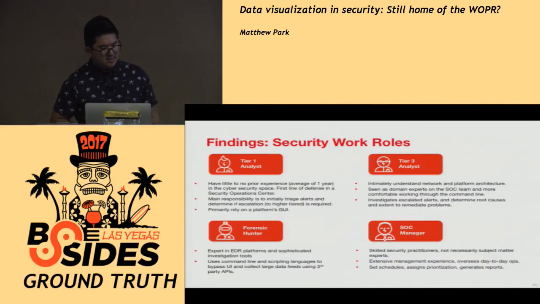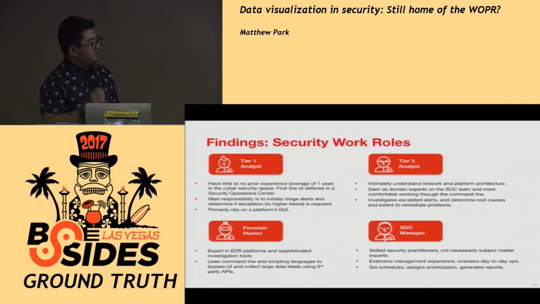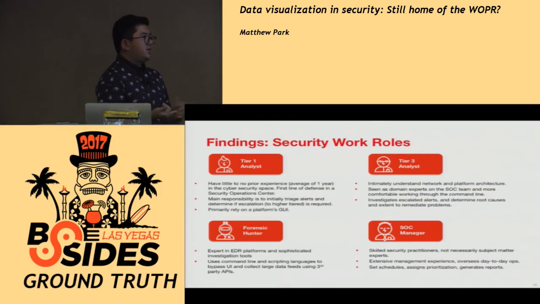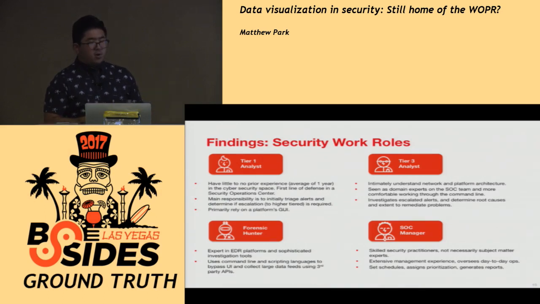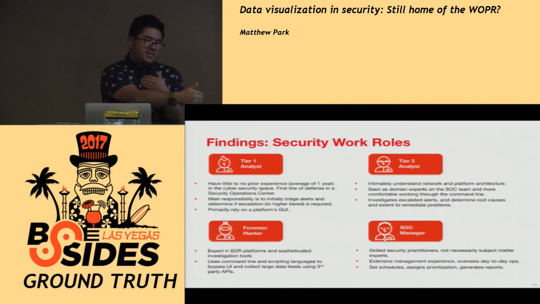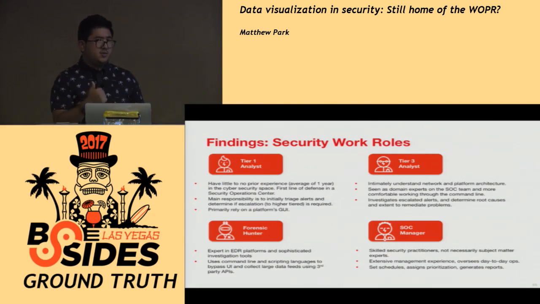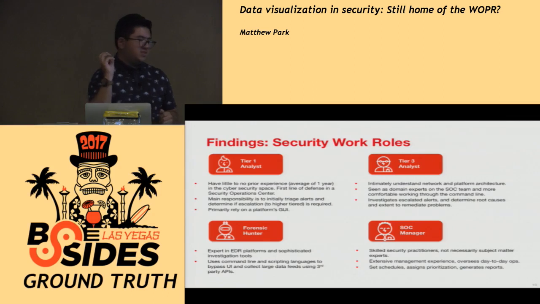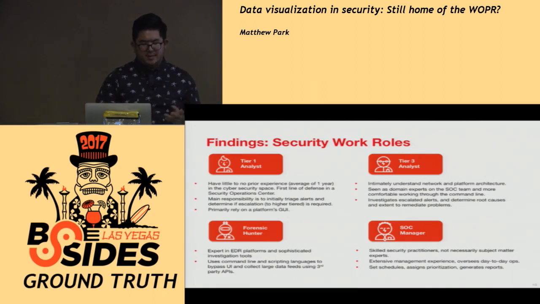This is a wall of text, but this is the basic 4 types of personas that we came out of this group. And I'll go through this really quickly as well. A tier 1 analyst, again, has generally no experience within the domain or a security platform in general. They're more comfortable working through the UI. They are the first line of defense within a SOC organization. They look at the alerts coming in, and they have to make a split decision whether or not to send this up to a tier 3 or a forensic hunter, or to just throw it down into a queue. That doesn't really matter.